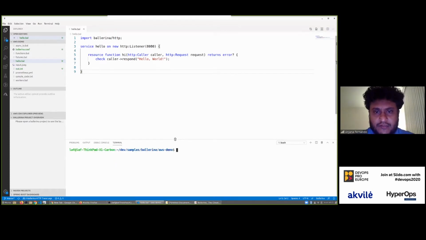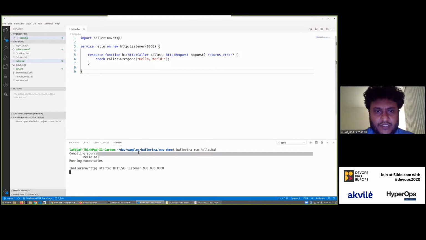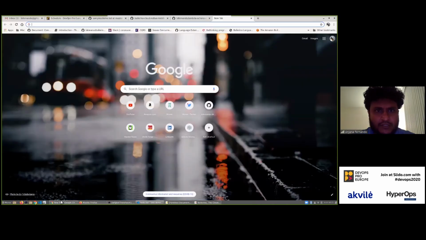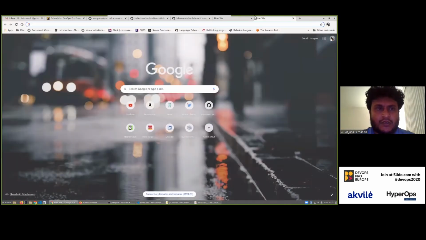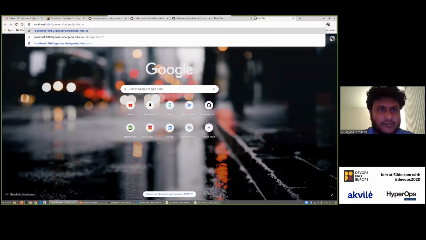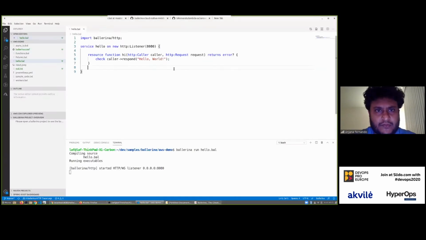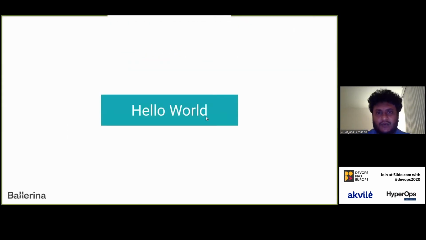So let me run this. I just have to say ballerina run hello.bal. Okay, now my service is running. Now we can quickly send a request to this. I just say hello, hi. Yeah, so you can see we sent a request to that service and we got a response back. So that's basically how a basic Ballerina service works.